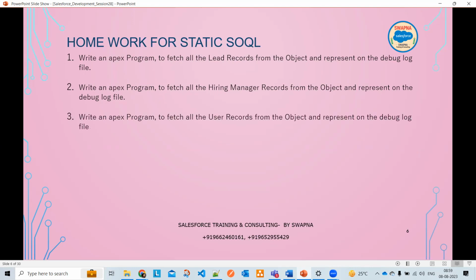Third one, fetch the user records. We have a user object, right? So from the user object, which are the users you have? Maximum you might have created 10 users, right? So in the admin class, you have to pull all the records from the user object and represent that on the debug log.